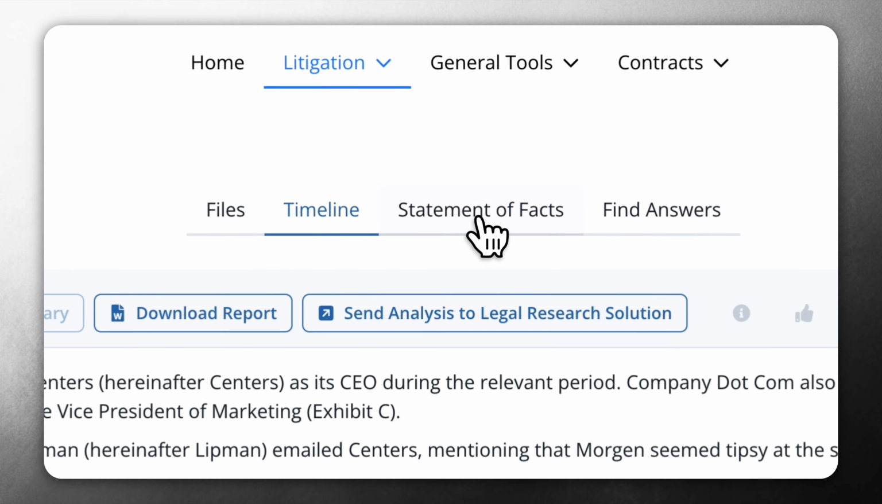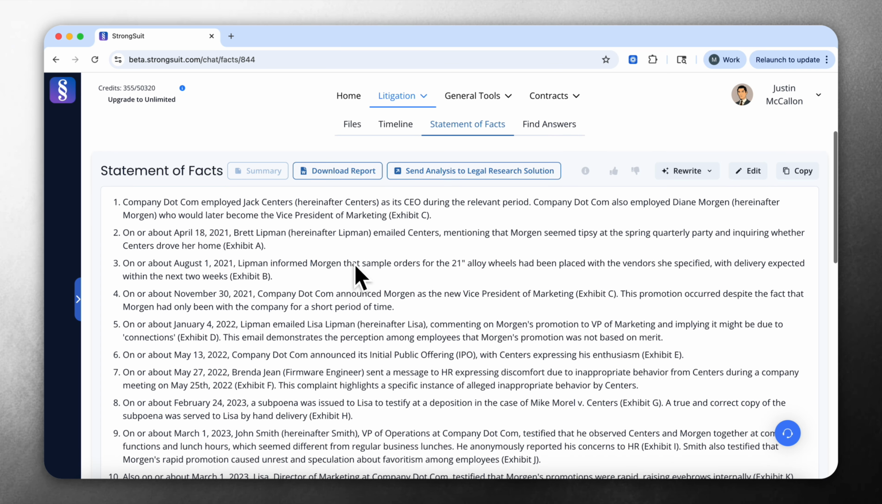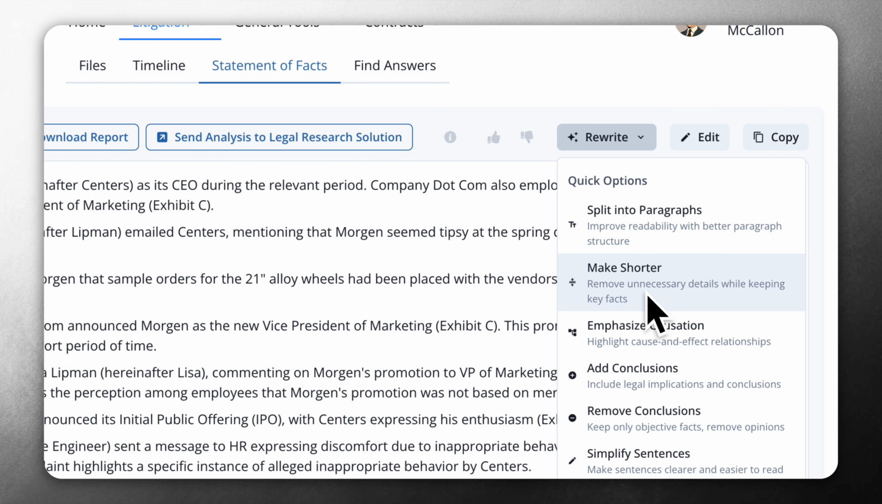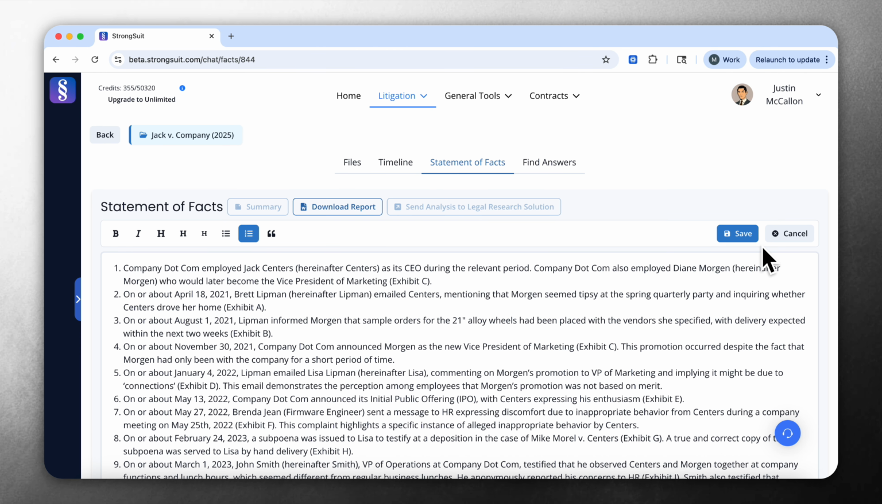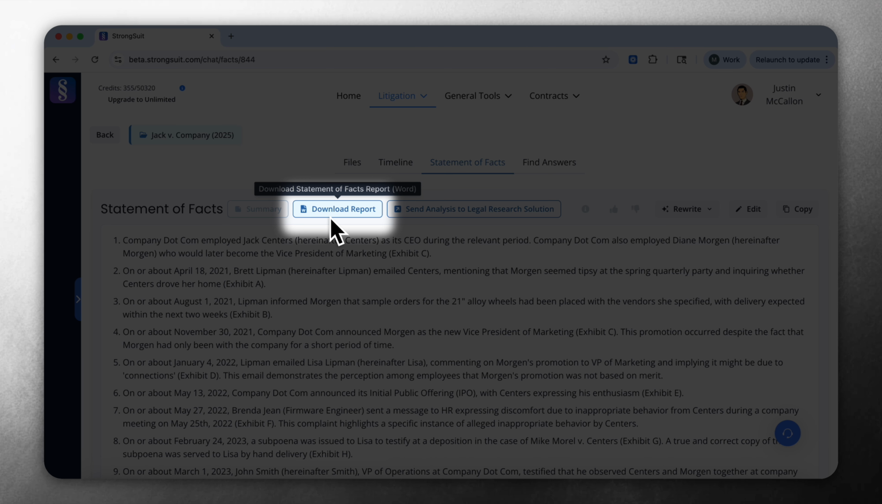You can also go over to your statement of facts, where you'll see that the statement of facts is organized for you. You can rewrite it in a number of ways, including making it shorter or adding conclusions. You can also edit it directly. And if you're happy with your statement of facts, you can download it into a Word document.